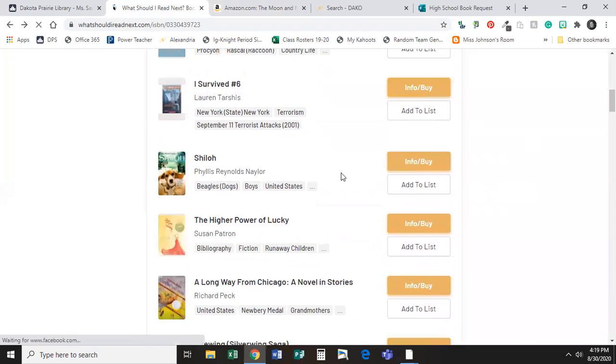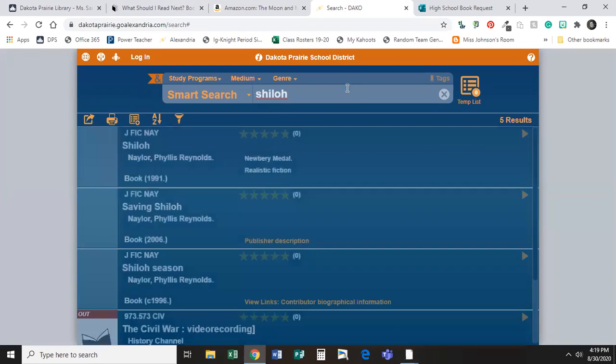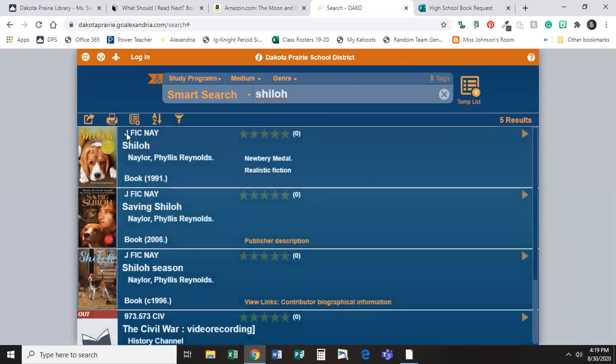Let's see what else we got here. Ooh, Shiloh. I wonder, do I have Shiloh up here? Ah, I have Shiloh, but it's actually at the elementary school. So this J right here is indicating that it's a juvenile fiction, which juvenile just means young. So this is at the elementary school. If you really wanted to read this, I would grab it for you. Like, not a big deal to me.